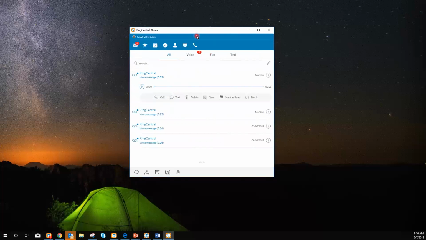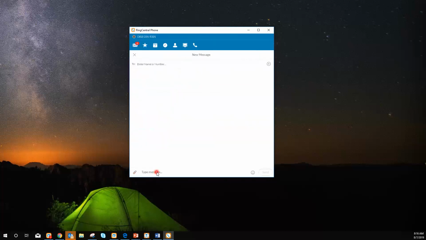All right. So you do have texting capabilities from this. It works pretty similar to standard smartphone texting. You click on their name or number and then type a message here.